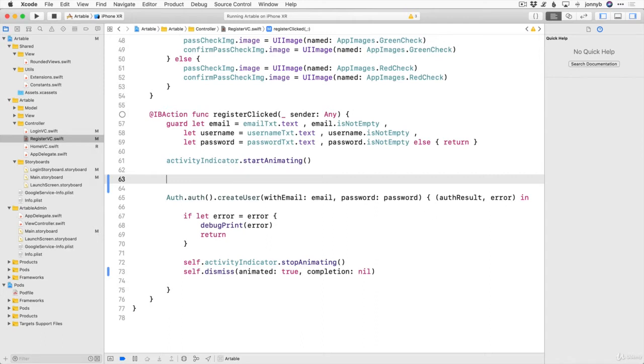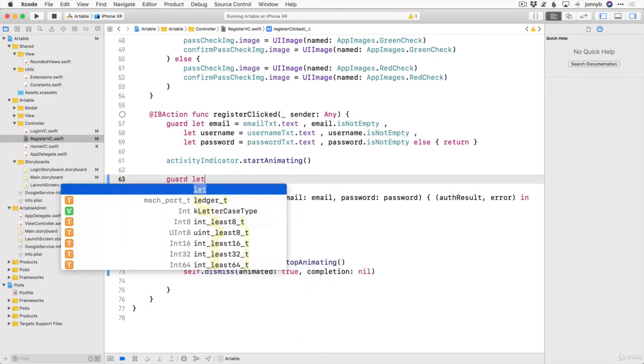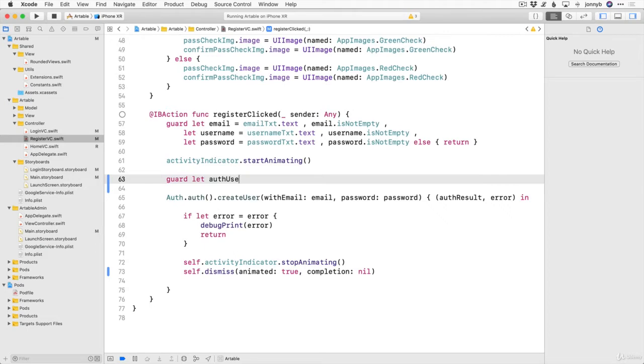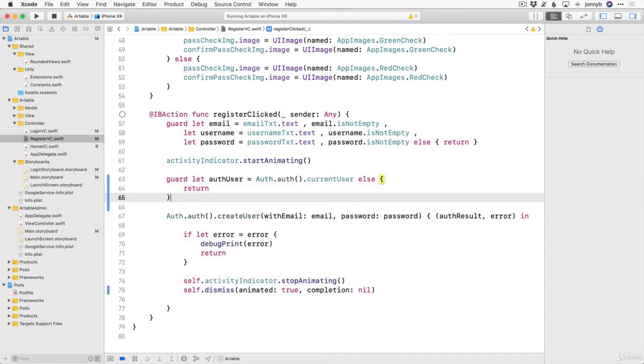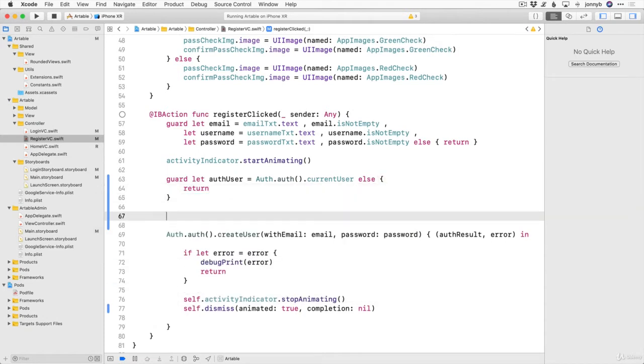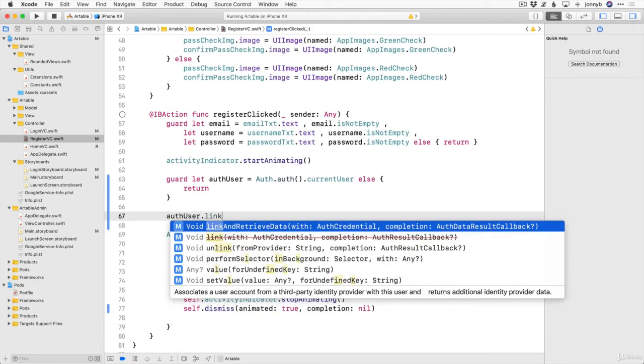So I'm going to go ahead and get that user, which in our case will be an anonymous user. I'm going to say guard let authUser equal auth.currentUser. And if there isn't one, then we are just going to return out of this function. But once we have that user, we are going to say authUser.linkAndRetrieveData. And you can see here it says that this associates a user account from a third-party identity provider with this user and returns additional identity provider data.